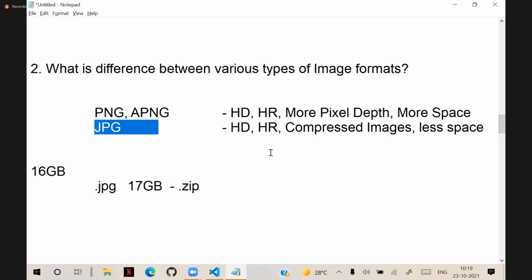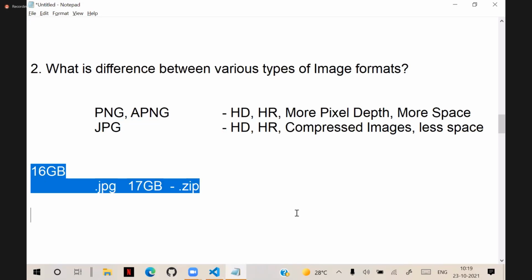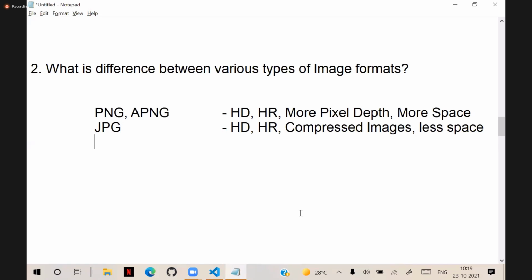So if you are providing for download and use, better go with PNG. If you are looking for on-screen display of images, then better go with JPG. Another one, GIF.